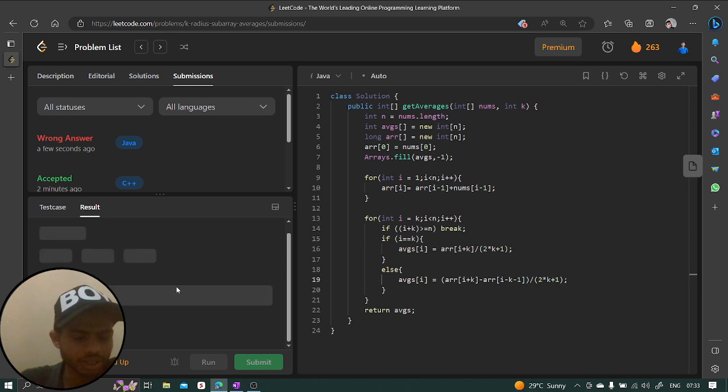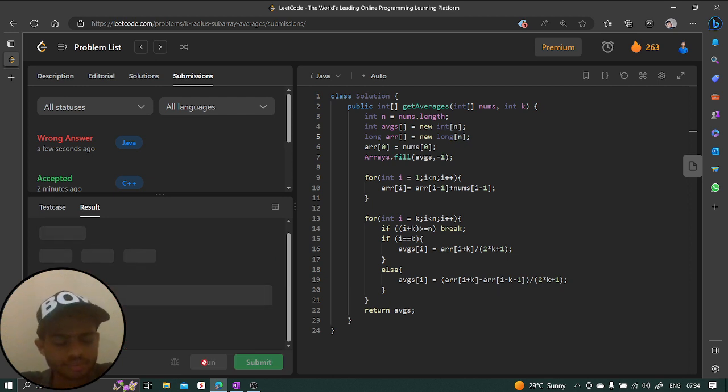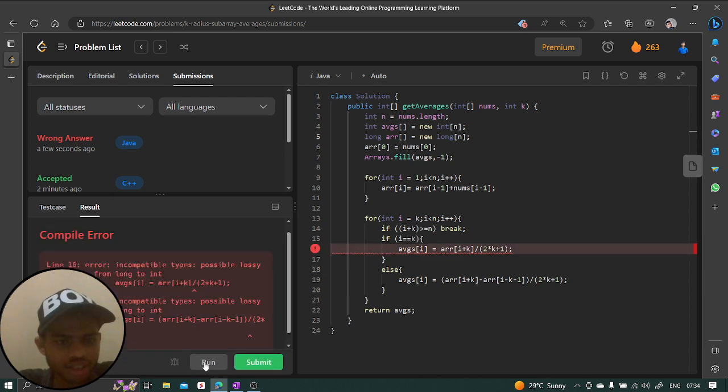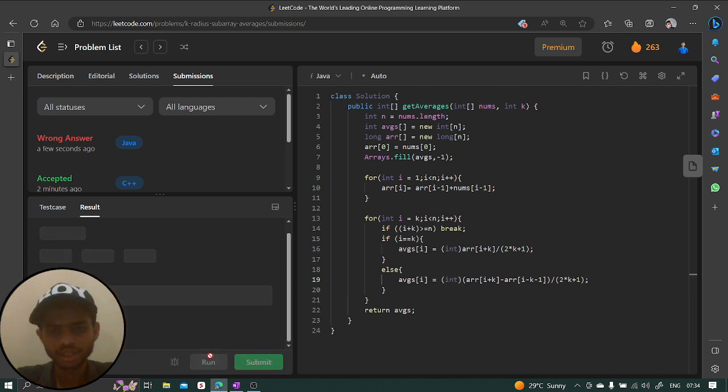Hopefully it should work now, right? Okay, incomplete. So we have to use a long here as well, right? Now let's see. It should pass. Still it's saying lossy conversion from long to int, right? So all right, we'll see how we can convert into int. If it is not the case, we will go to Google, but we have to solve this problem, right?